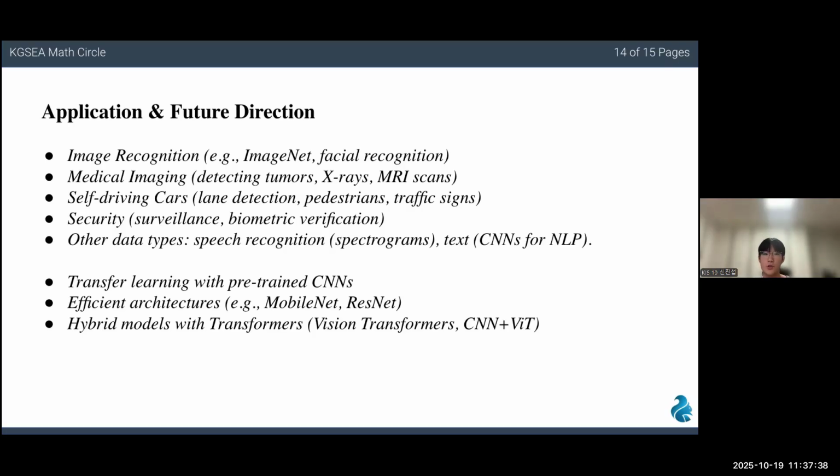Looking ahead, researchers are working on ways to overcome these challenges by using transfer learning, which allows us to reuse pre-trained CNNs instead of training from scratch. New architectures like ResNets and MobileNets improve efficiency and accuracy. And most recently, vision transformers have emerged, sometimes outperforming CNNs. In fact, many modern systems combine CNNs with transformers to get the best of both worlds.